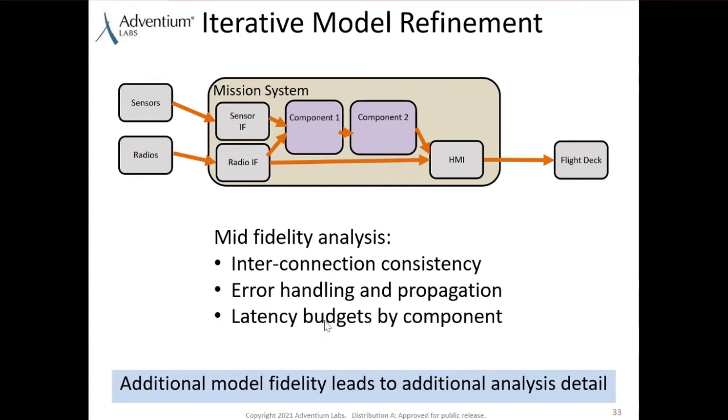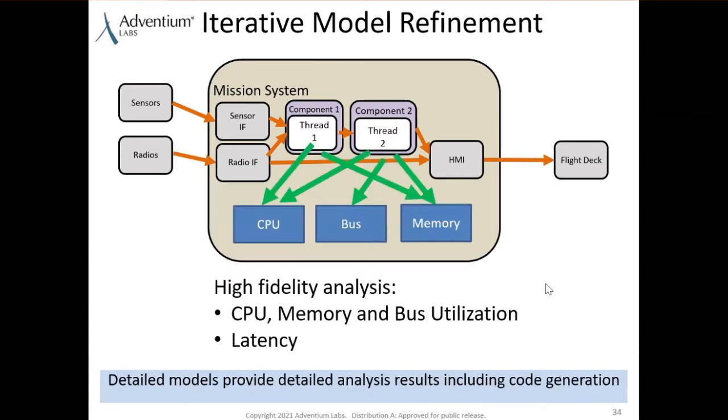And we can take our latency budget, which we had for the entire mission system, kind of our 100 milliseconds, and we can provide budgets to the individual components. We can maybe say, well, for starters, let's split that in half and say we can use half of our latency here and half of our latency here. We can start spreading out our budgets. So additional model fidelity really gives us additional detail in our analysis.